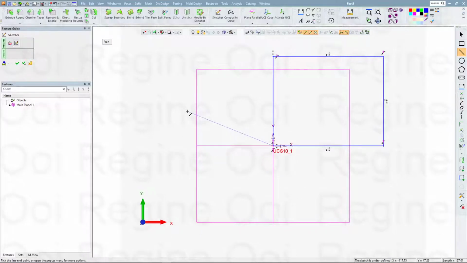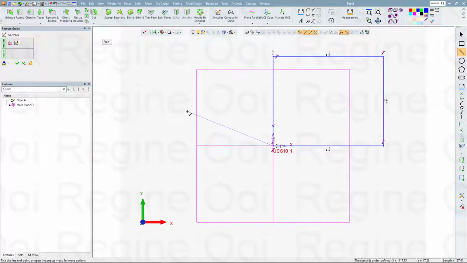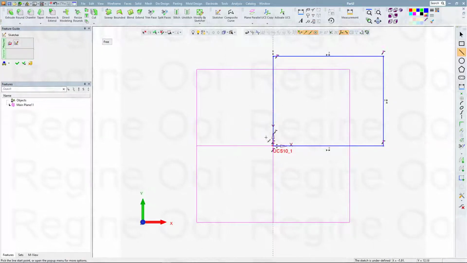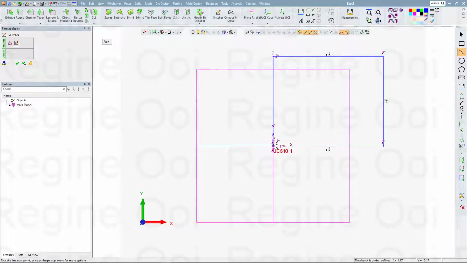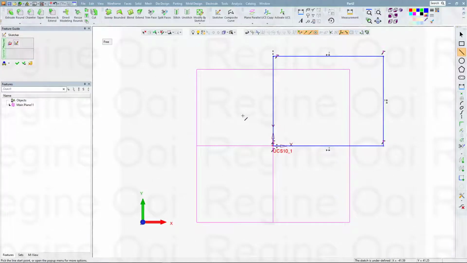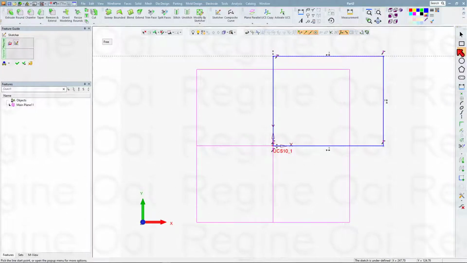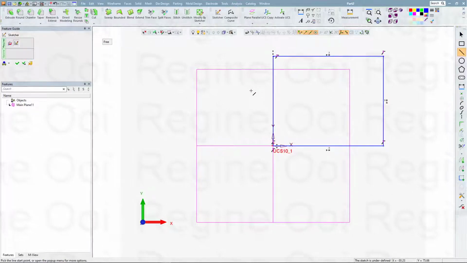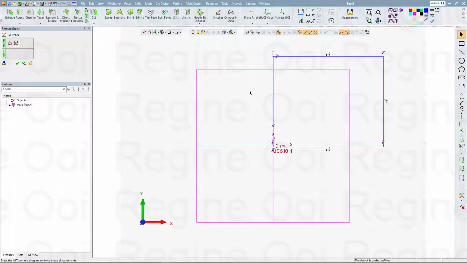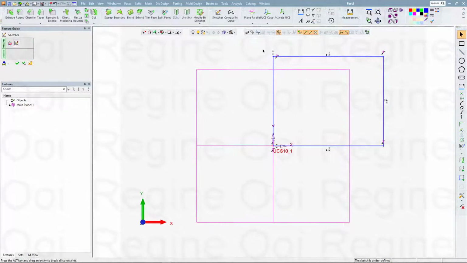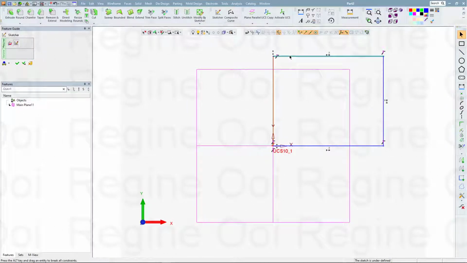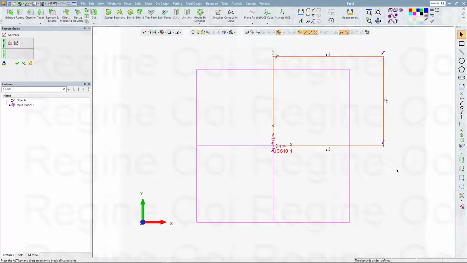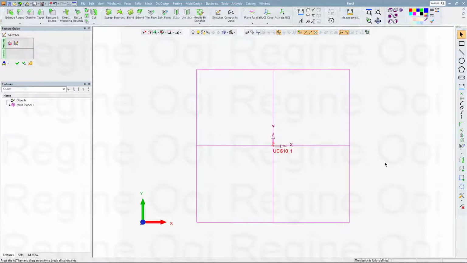We just press the middle mouse click, the roller, one time to exit and break the connection. If we want to exit this line function back to the select mode, press the middle mouse click one more time. This select mode is for us to select the line like this. So now I will select all these lines and press delete on the keyboard.